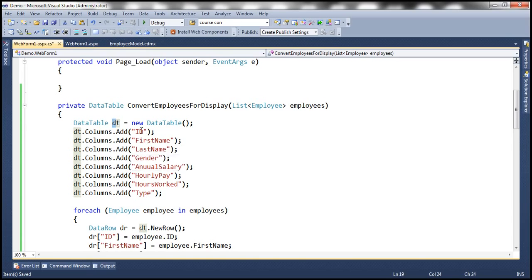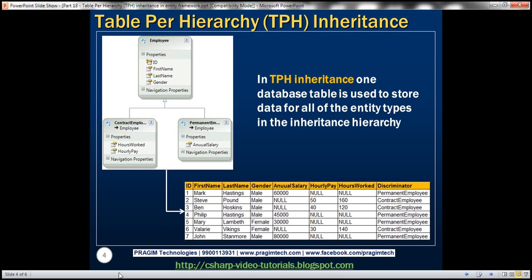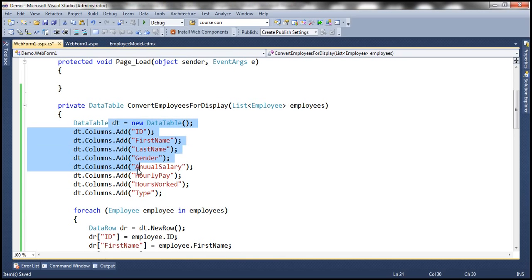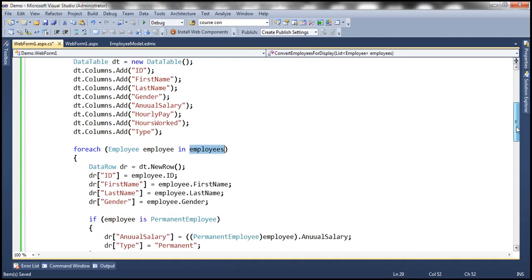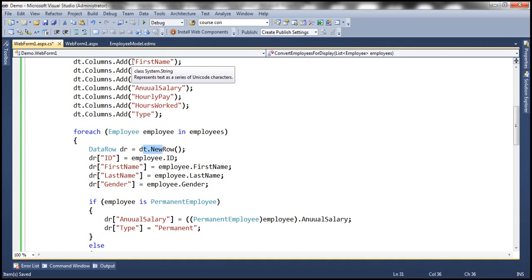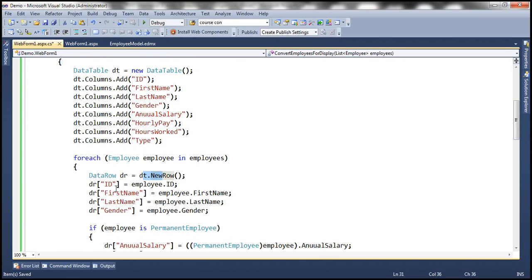So this data table is going to have all these columns: ID, first name, last name, gender, all the columns that are present basically within this employees table. Okay, so we are adding all those columns to that data table, and then whatever list that gets passed into this method, we are looping through each employee object within that list, and then we are creating a new row based on the data table that we have created right here. And then we are populating column values for ID, first name, last name, and gender. They are common for both permanent employee and contract employee, so we are doing it here.